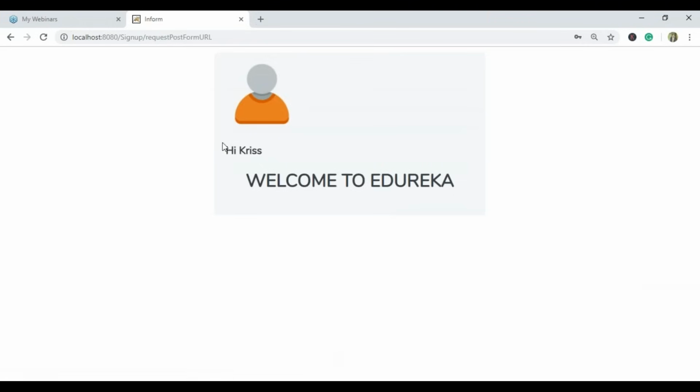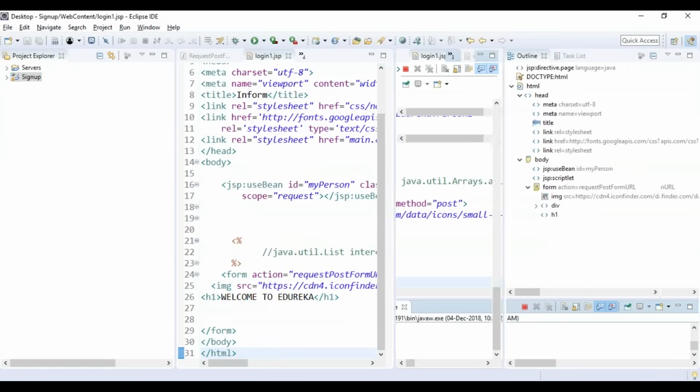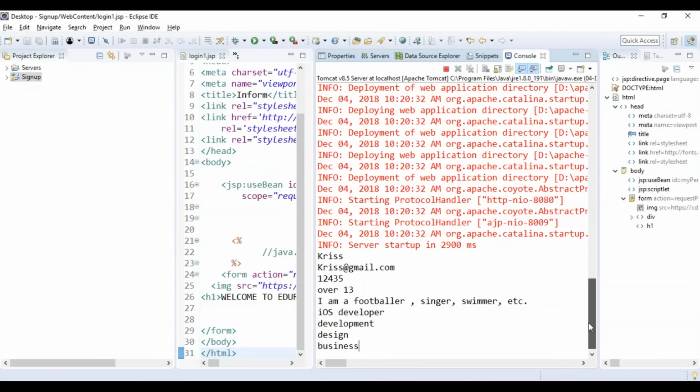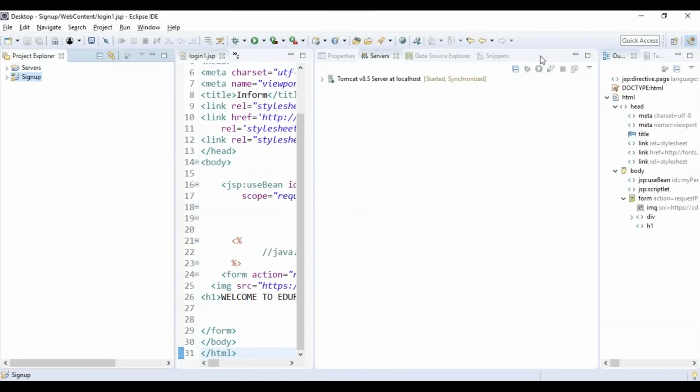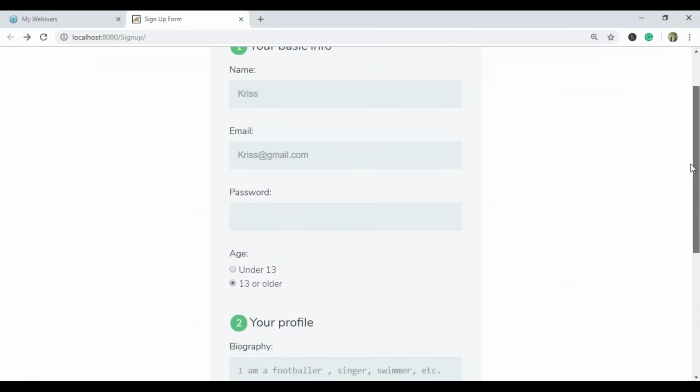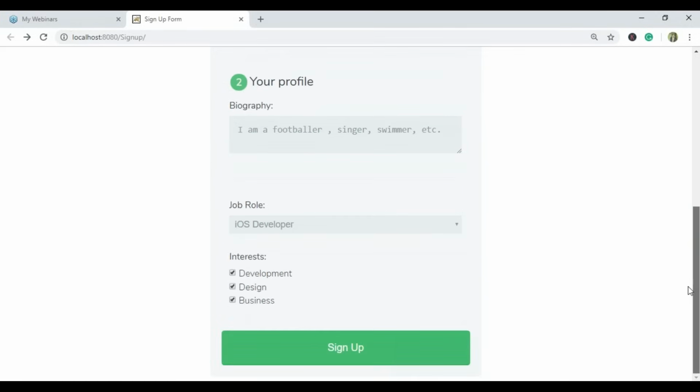And when I sign up, it says, "Hi Chris, welcome to Edureka," because the sign-up that I have done got saved. So where will be the output? Where you can see the details that you have entered is in the backend. In this console tab, you can see the details that you have entered. That is your name, your email ID, your password, your over 13, your biography, your job role, your interest, etc. So that's all that was there in the form. You can see here in this form, these are the basic information that is being given.